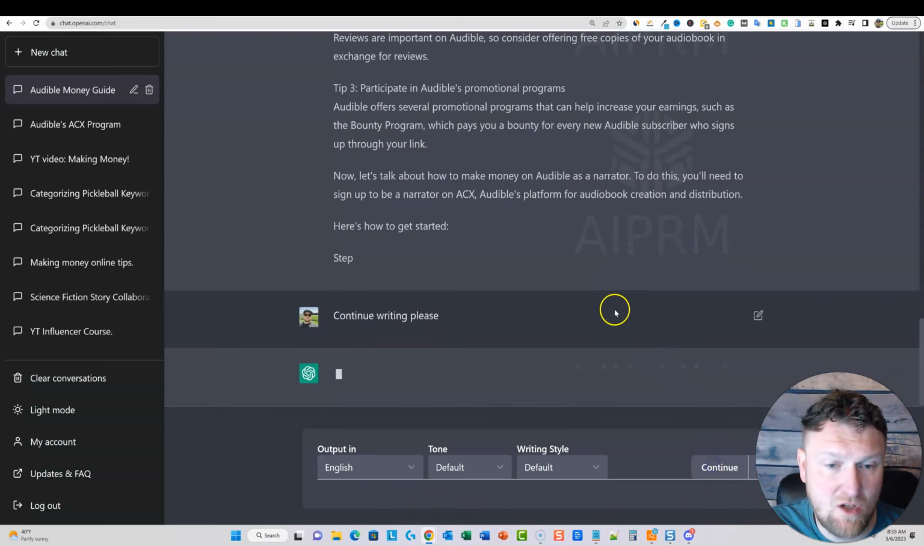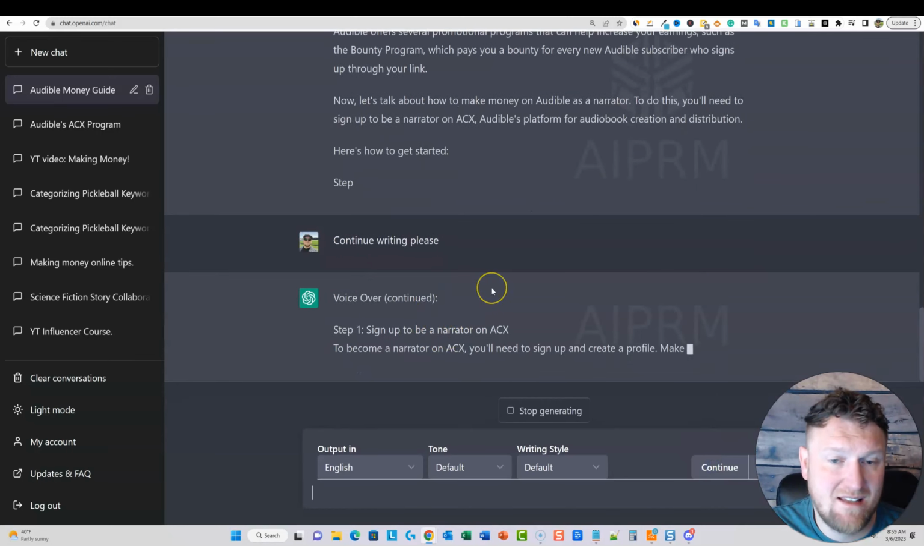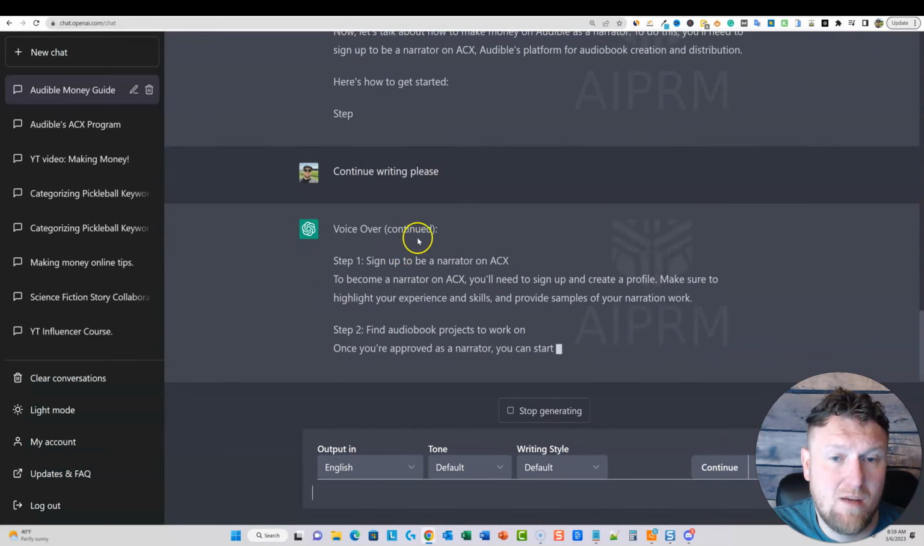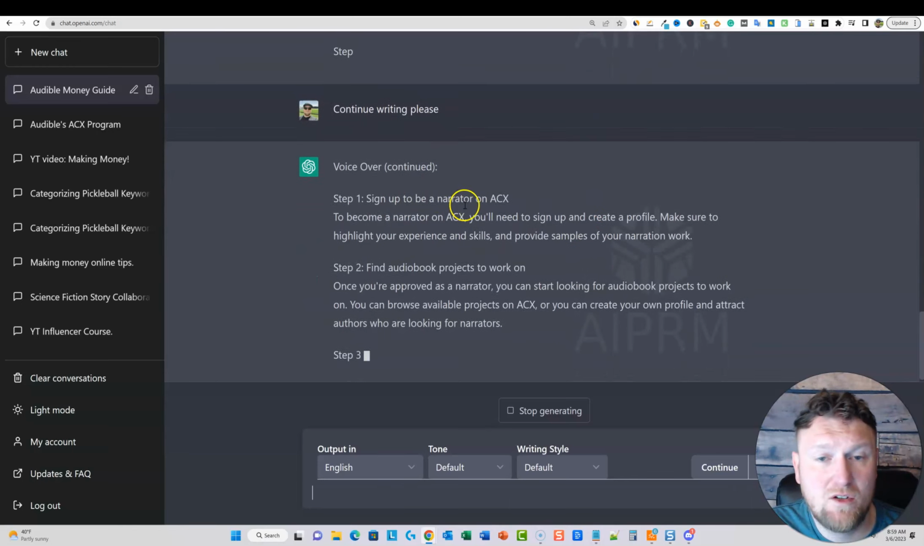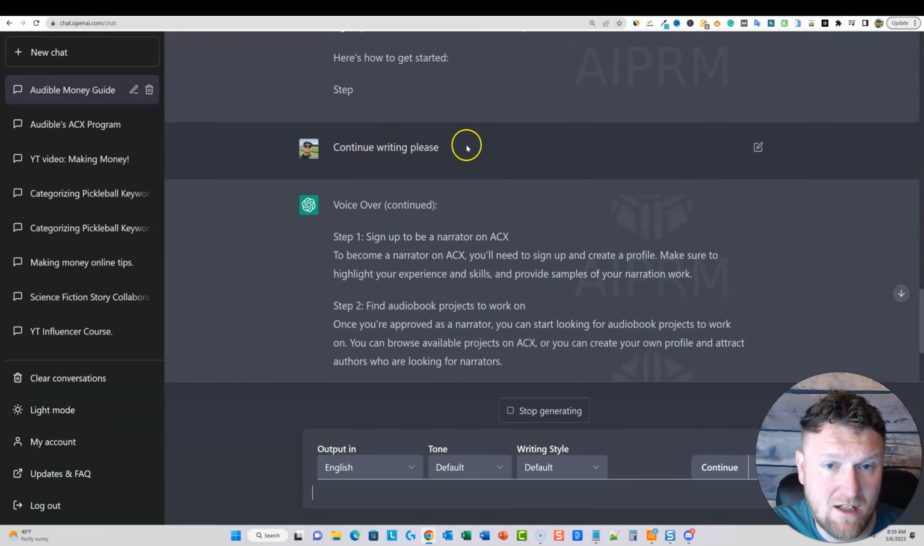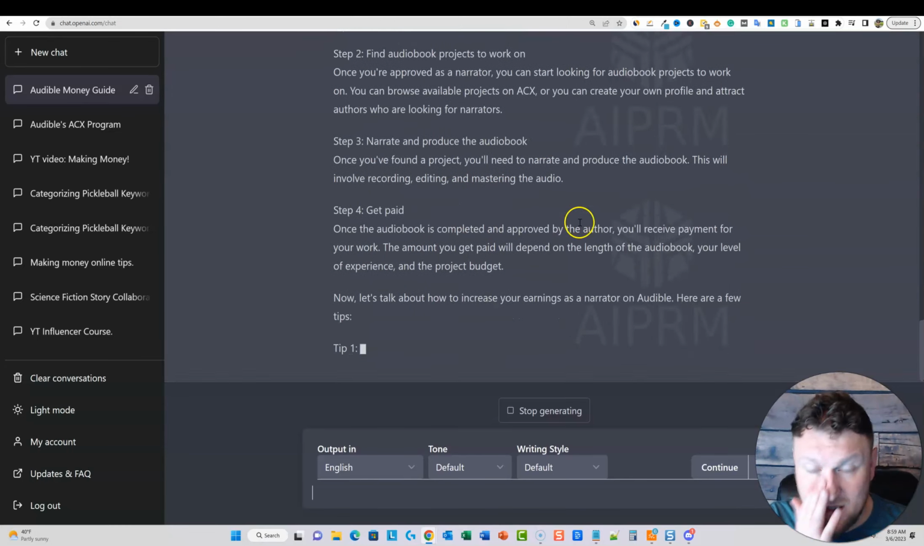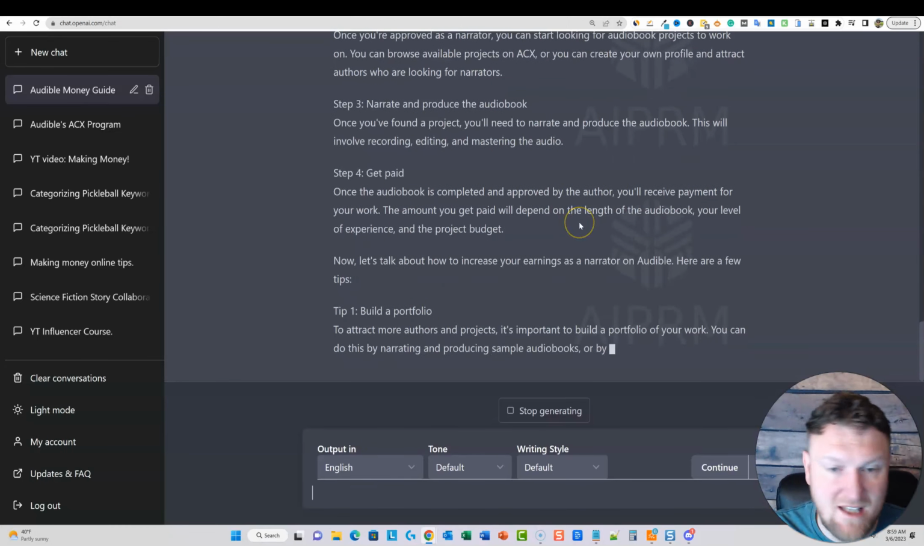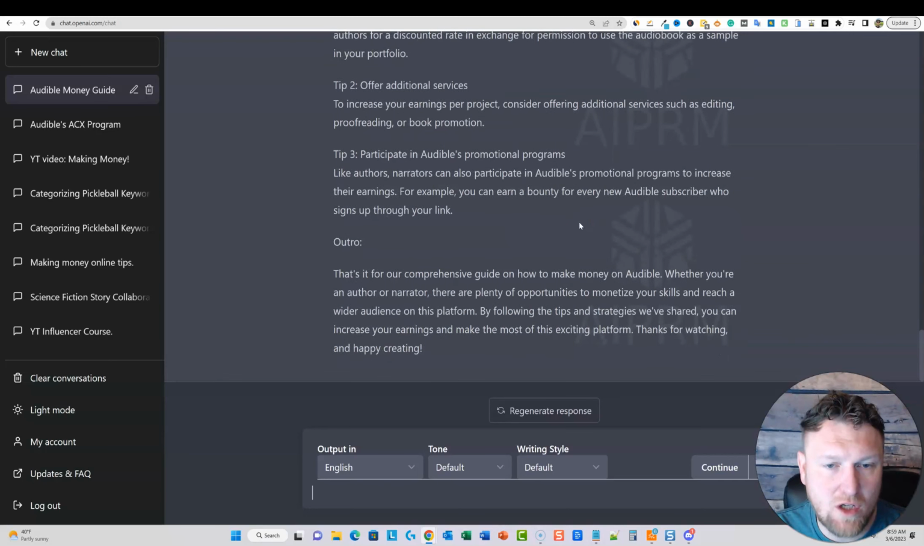So we're just going to say continue. See, it does continue writing, please. And then it's just ready to go. Boom. And then when you copy this final thing, you'll just go through and make sure you remove anything that says voiceover continued and continue writing, right? So we're going to let it just continue doing its thing. We'll be right back. So we're on the outro.